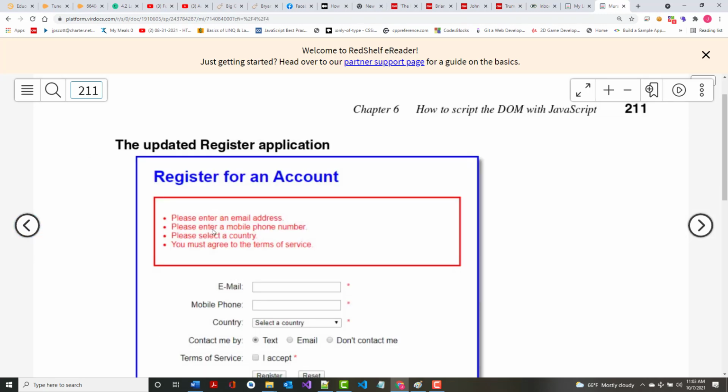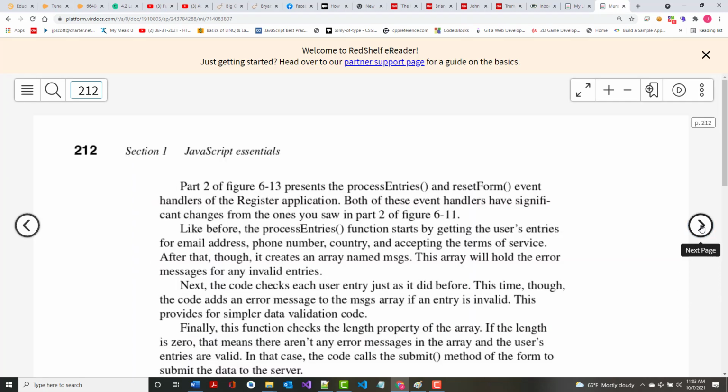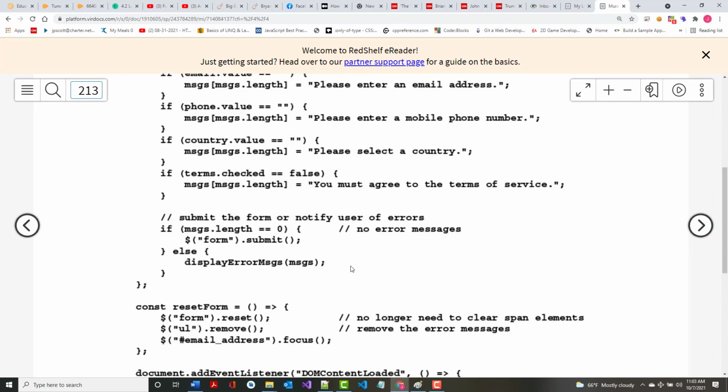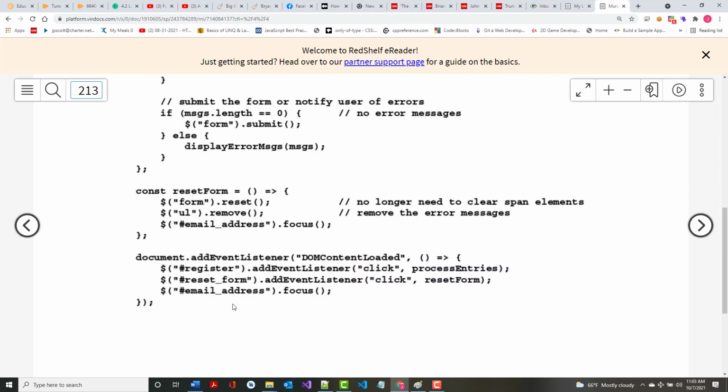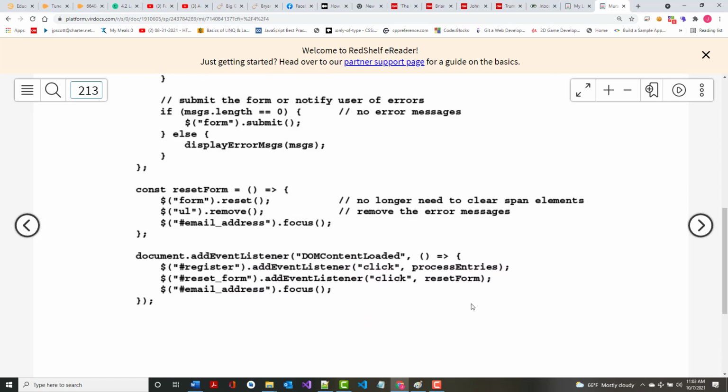If it finds an error with the phone, that line, with the country, with the service. But it's putting all of them together and it's saying, hey, if it's equal to 0, you haven't found any errors, so submit it. Otherwise, we're displaying the error messages. So the big difference, the big change or takeaway here is rather than showing things on the side, it's showing it up above. All right? The reset form is pretty much the same, and the event listeners that are in here are pretty much the same.